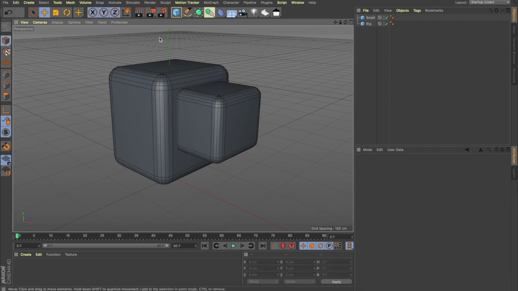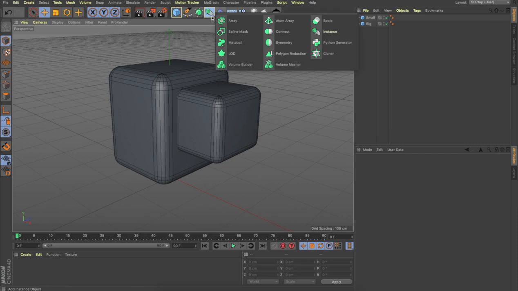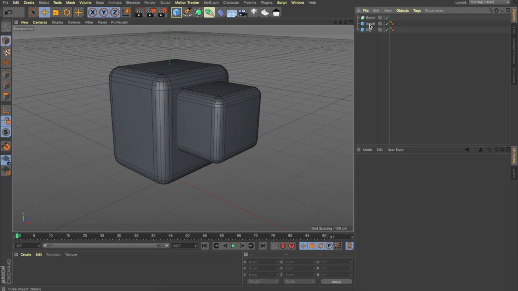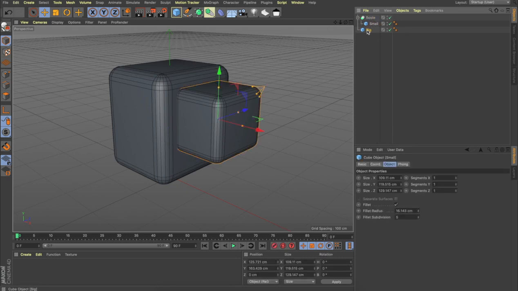So we have 2 cubes right now, and we need to add the Boole operator to this. We are going to go to the settings here, and select Boole from right here. Now there is one trick in adding this. We need to add the small cube right into the Boole. Then we are going to take the big one and add it as a child of the small inside the Boole. To create the Boole, we just need to take the big and drag it to the Boole.